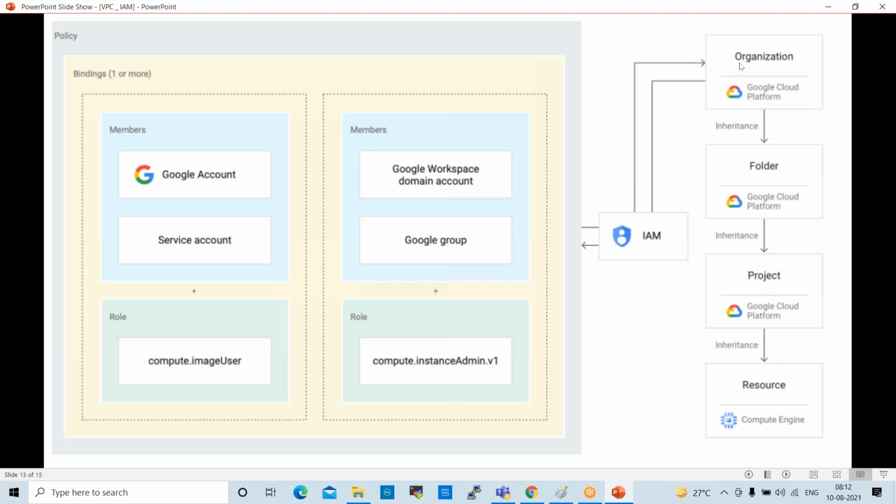This is the flow normally in every application. They will have organization level, folder level, project level, resource level. Normally in test labs we use project level and resource level. We don't use organization level. Organization level requires a domain.